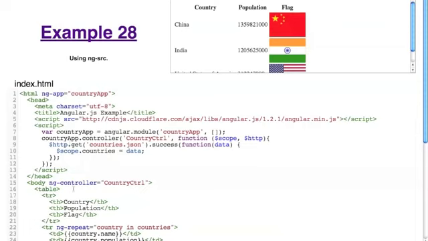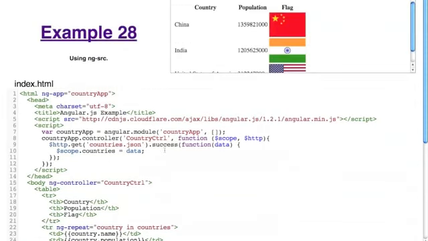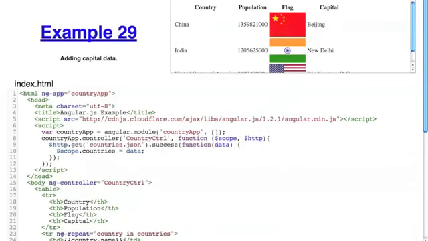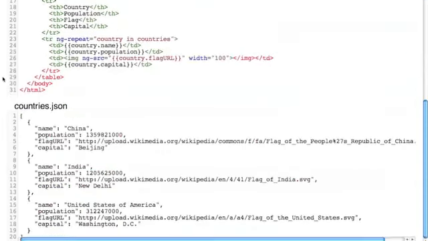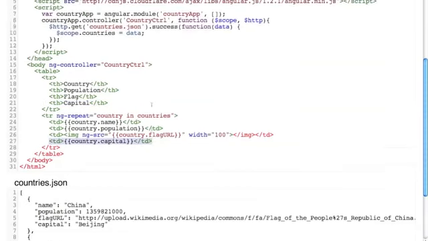And it could be anything. It doesn't have to be an image. ng-source could be on anything that has a source attribute, like an iframe, something like that. So now I've added a capital. In the data, each country has a capital now, and it's very straightforward to make this change. Just add the country.capital to the template.